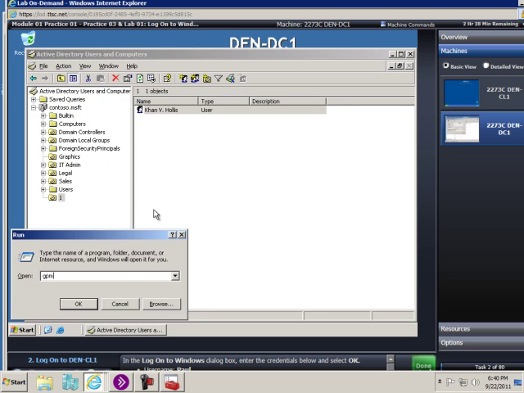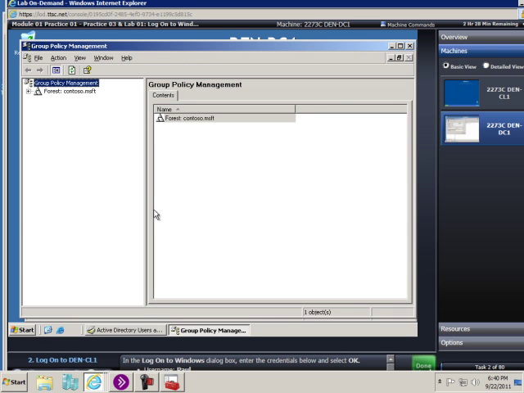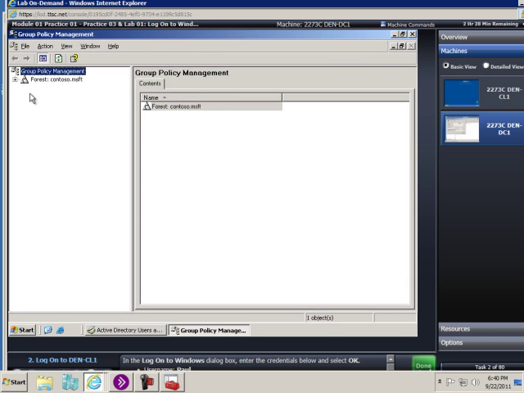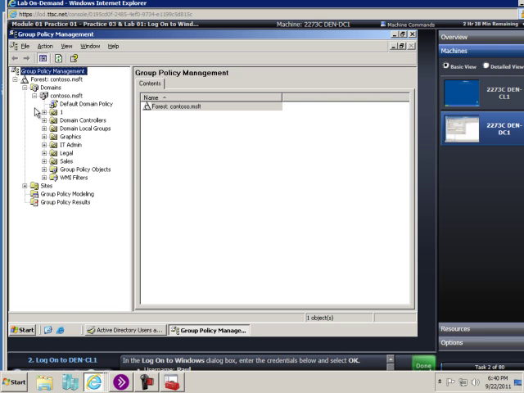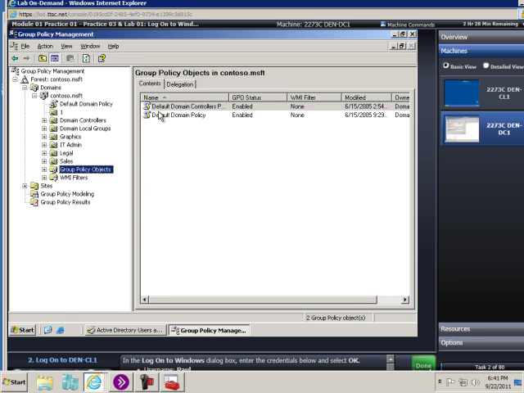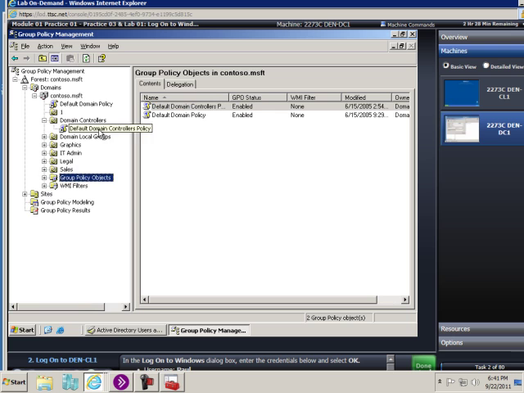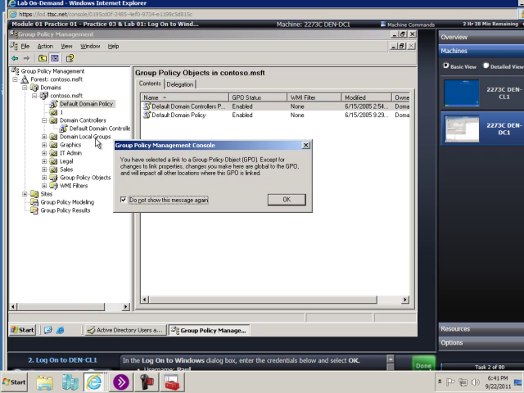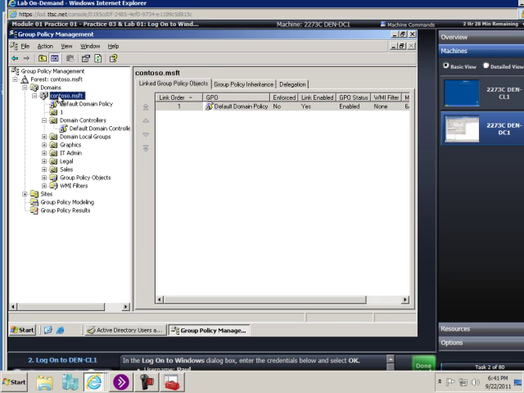Let's see if the Group Policy Management Console is installed. So here within Active Directory, here's my domain. At the domain, you have a default policy, a default GPO. And then here you see your different organizational units. I can tell you there's no other group policies. The only other one I have is the domain controller one. So this default domain policy at the domain level applies to everyone.